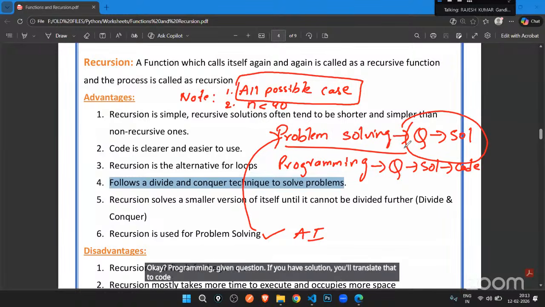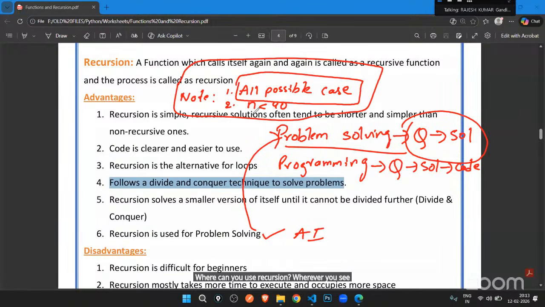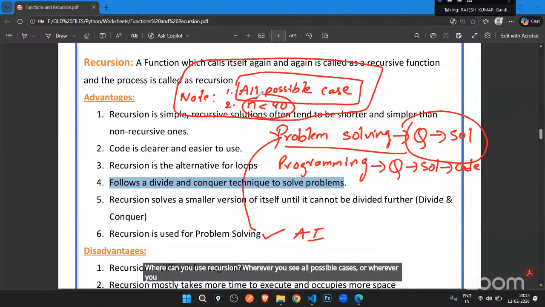So problem solving is more important. Now, what did I say? Where can you use recursion? Wherever you see all possible cases, or wherever you see the input constraints, the constraints we talked about. Okay, constraints are less than 40, you can use recursion. You'll get that clarity. For now, I hope this is fine.